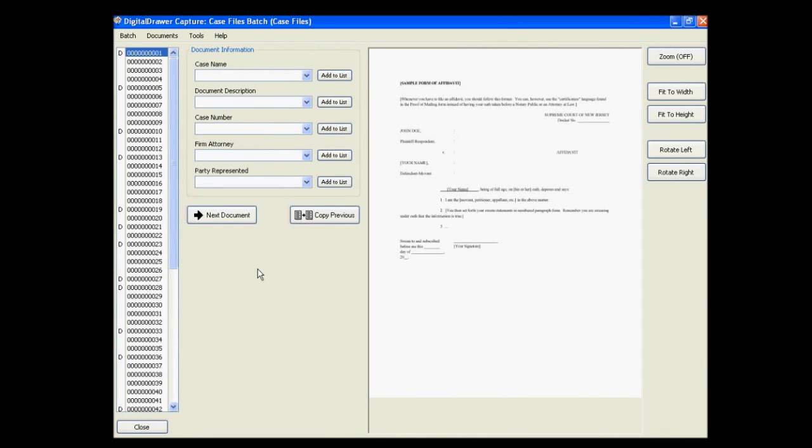Digital Drawer Capture is our tool designed to help organizations utilize the full speed of their scanner by allowing them to scan stacks of documents at once directly into Digital Drawer. The application then allows you to easily parse the scanned pages out into smaller, logical documents for which the user can label virtually all at the same time. At this time, we have logged into Digital Drawer Capture and are viewing a batch of scanned case files. We have already scanned a stack of pages into the application by clicking Documents, Scan Documents.